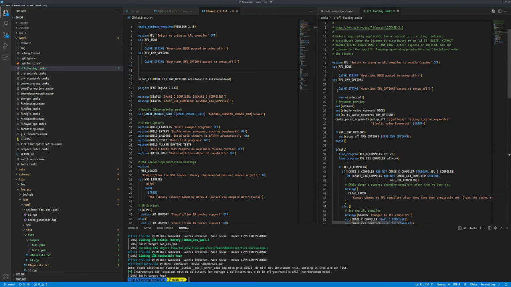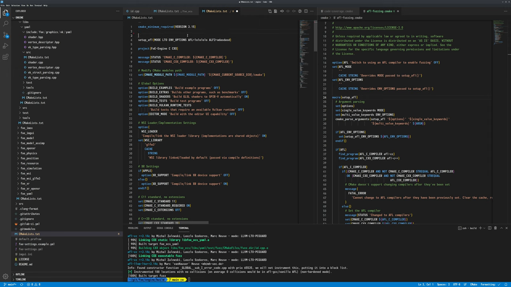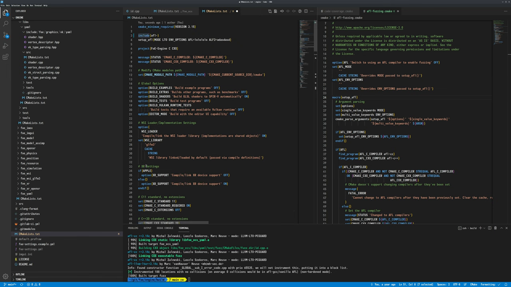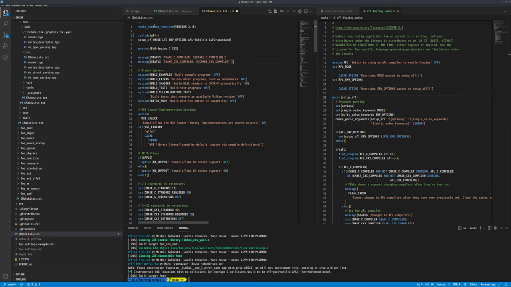That's actually kind of a thing, though. I need to make sure that when I do this, it needs to be included way up here, right? Where I add it, it needs to be the very first thing.